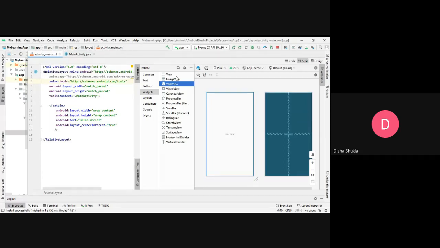Then we have a seek bar. A seek bar is something that you use for the brightness or the audio in your phone. With it you can control how much brightness you want, or how much music volume you want in your phone. Similarly, we have a rating bar, a search view, etc. These are all the different types of views that Android predefines and gives you, and you can use them.